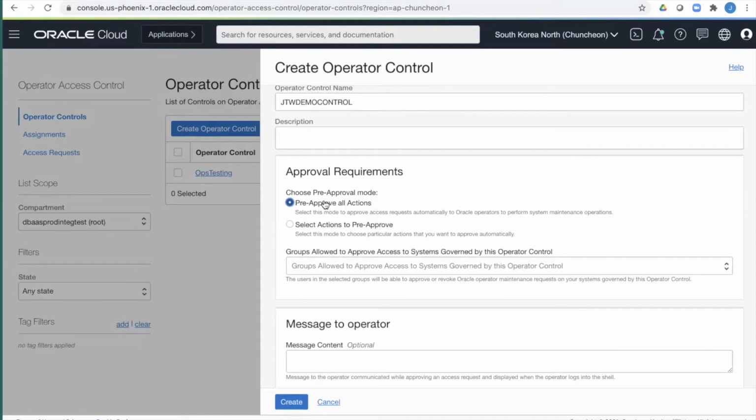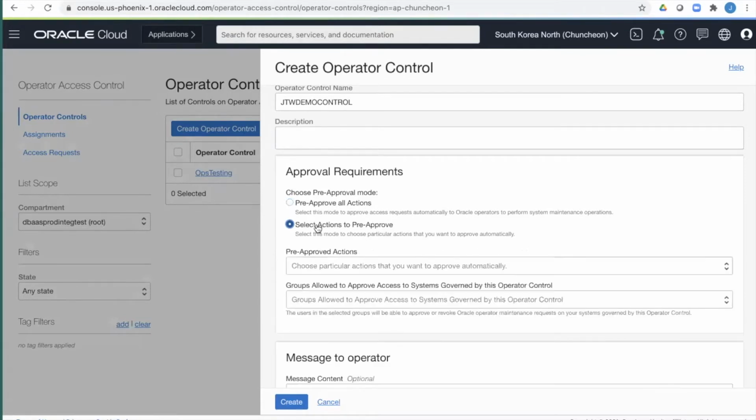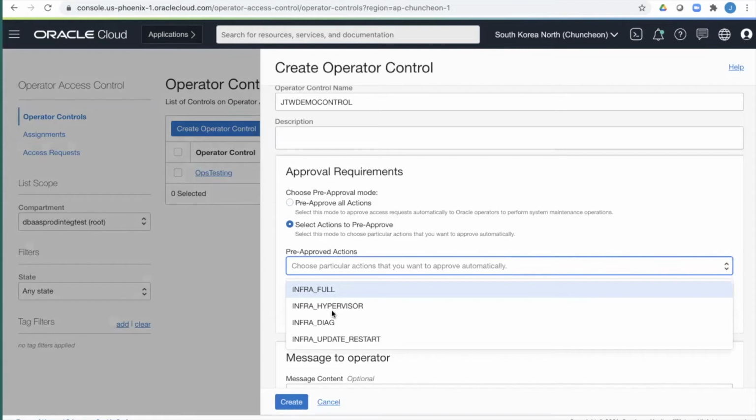You'll still retain full detective controls of command and keystroke logging and full responsive controls to revoke access. We can also select specific actions to pre-approve. So we can pre-approve, for example, diagnostics access so that Oracle staff can very quickly troubleshoot an issue. And in diagnostics access, the Linux to root jail prevents escalation of privileges to gain access to either reboot or restart a part of the system, gain access to the hypervisor, or gain full access to the system, including the root credential. For the purposes of this exercise, we'll not pre-approve any actions.